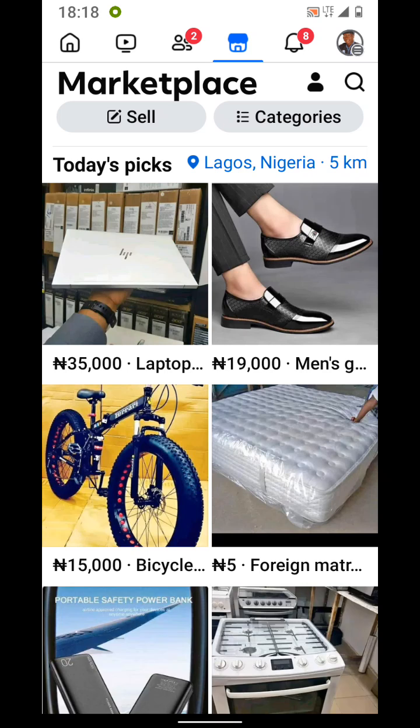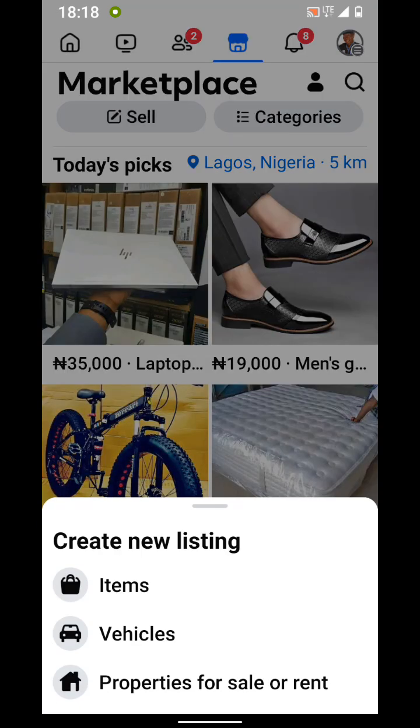Top on the Facebook marketplace. Now in marketplace, what can you see? You see sell, you see categories, but you want to sell. Now let's assume you want to sell cars. Click on sell, because that's the intention of using the marketplace. Now what can you see below? Can you see create new listing? Create new listing means you need to upload what you want to sell. Now let's click on vehicles. Tap on vehicles.